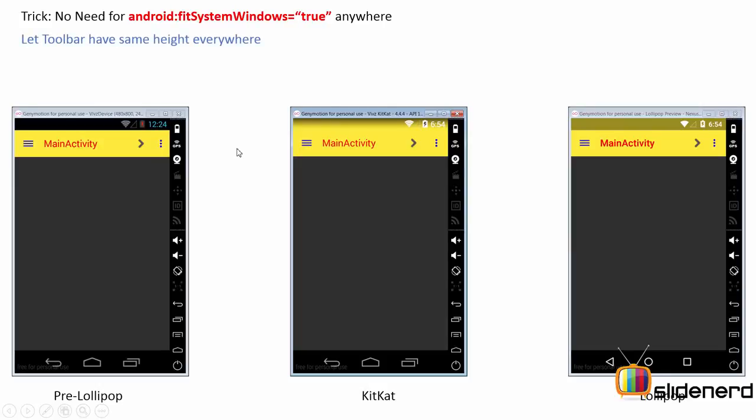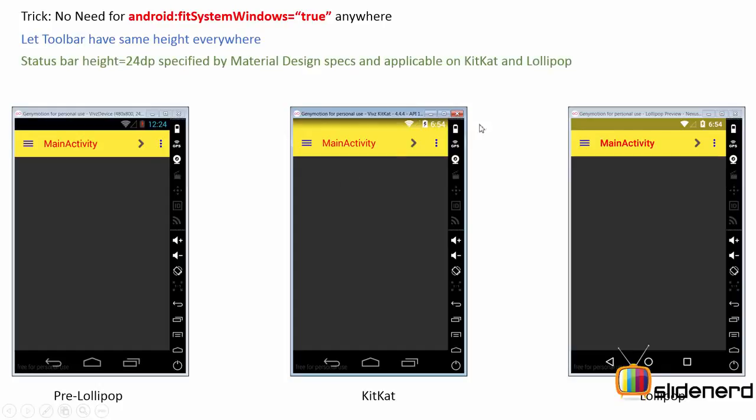Let the toolbar have the same height everywhere. Now the status bar height is 24 dp, which is specified on your material design documentation and is applicable to both KitKat and Lollipop. Whether it's 24 dp on a tablet as well is something which I'm not particularly sure of at the time of making this video. But if you think you know an answer for that, be sure to let me know in the comments below.